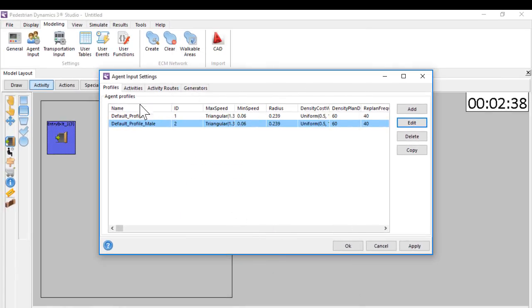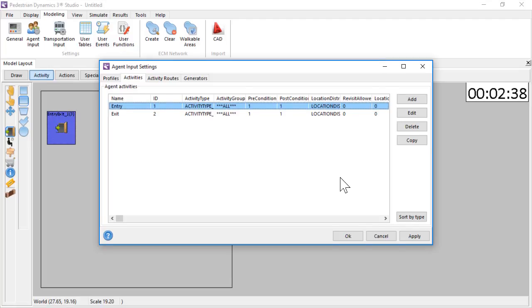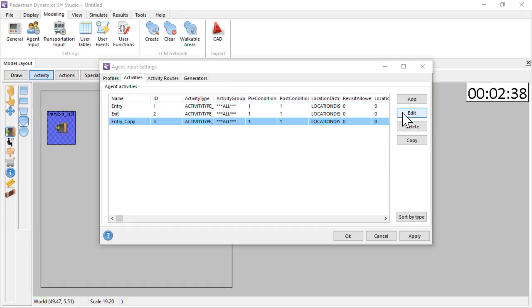On the second page, the agent activities can be defined. Examples of activities are buying a ticket or a shop. The activities that agents have planned to perform determine which activity locations they will visit within the environment. By default, an entry and exit activity already exists. Activities can often take place at several locations in the environment.